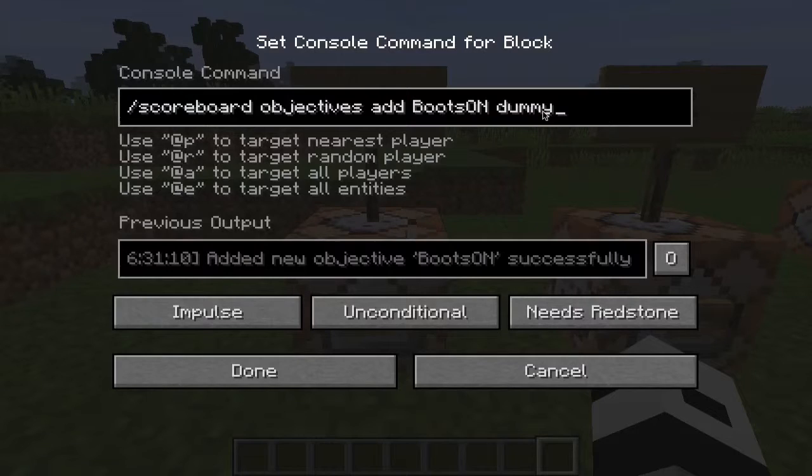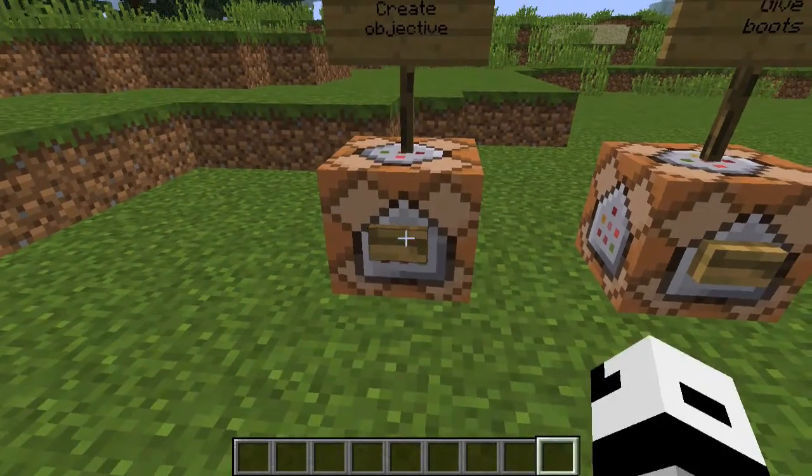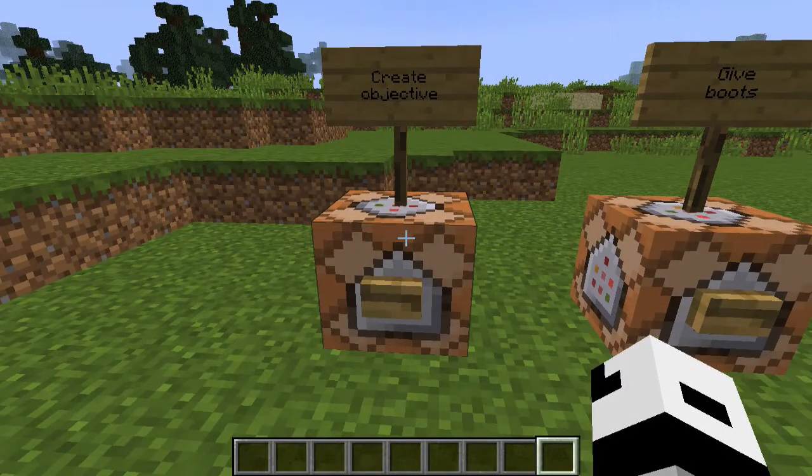If you want to know more about the objective and scoreboard commands, go ahead and click on this link right here to watch my video on the scoreboard. But for now, let's just take this command and create an objective called BootsON. So let's click on this, and now the objective has been created.